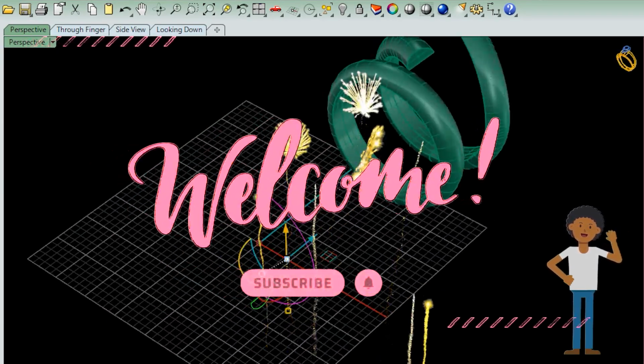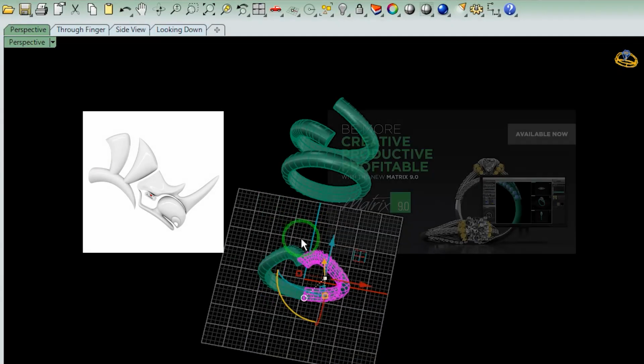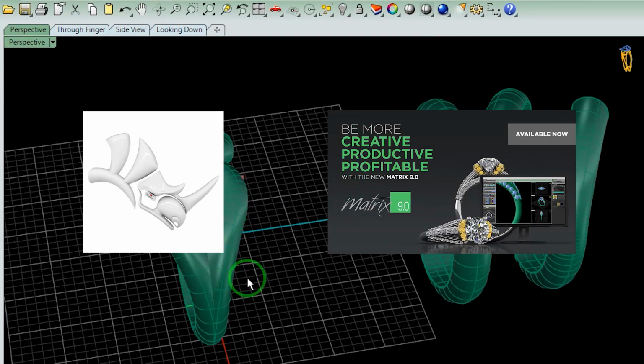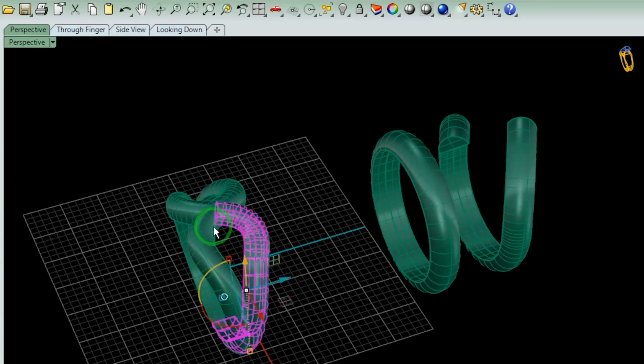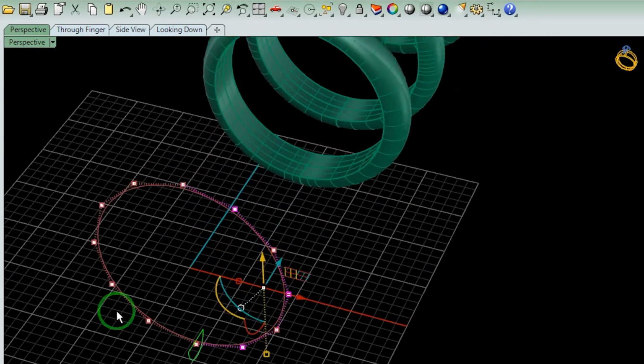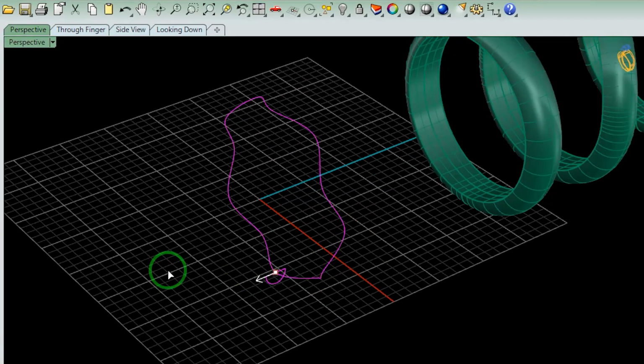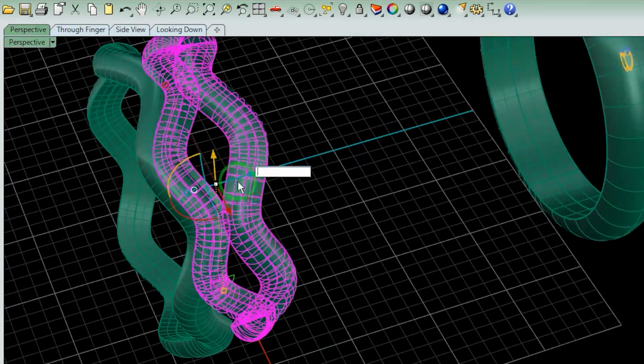In today's lesson, we're continuing our journey inside Rhino and its jewelry plugin Matrix. We're going to explore some essential tips about the interface and then dive deeper into one of the most useful drawing tools, the Polyline command. So stay with me, there is a lot of valuable stuff coming up. Let's jump right in.